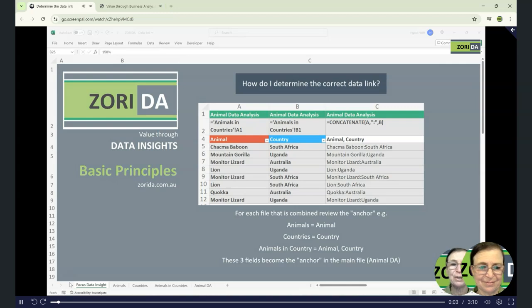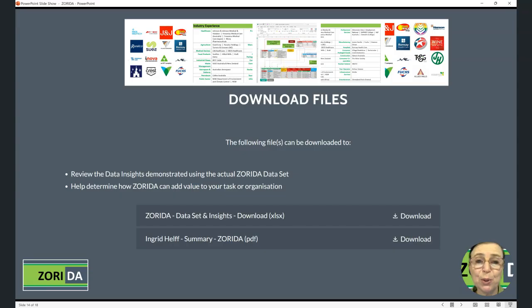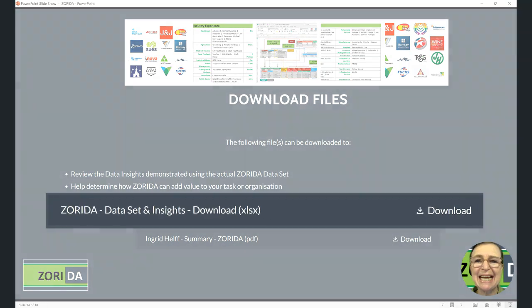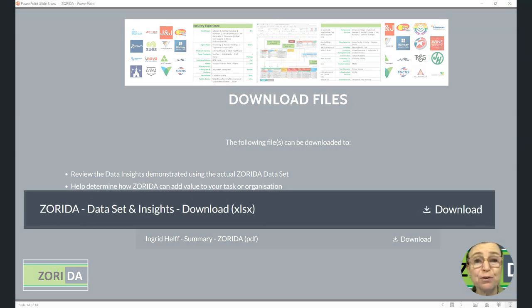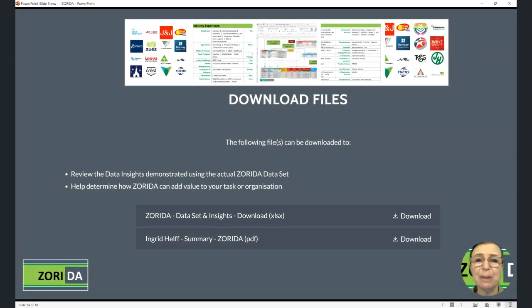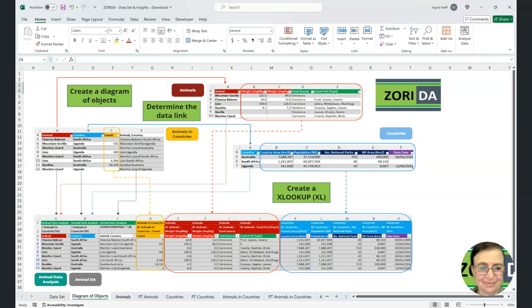How do I determine the correct data? You can also download the dataset and insights file to confirm these learnings and play with the data yourself.